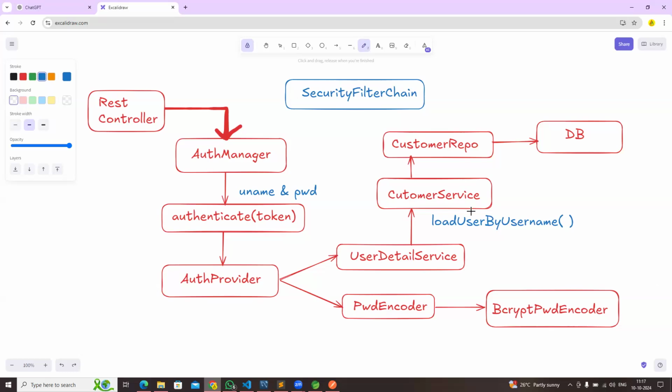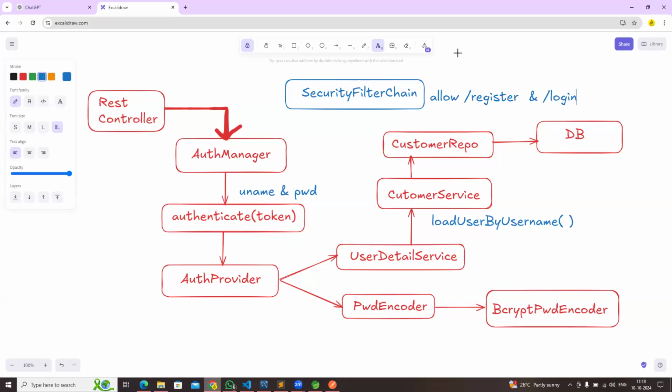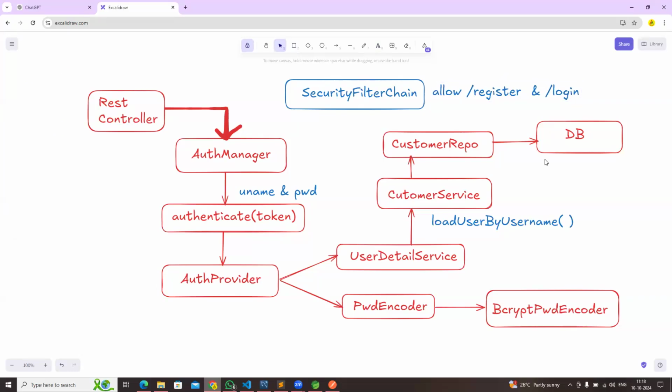So can you debug, sir? So what I have done here is /register and /login. Anybody can send the request for register and login. No security. Directly we can access them.